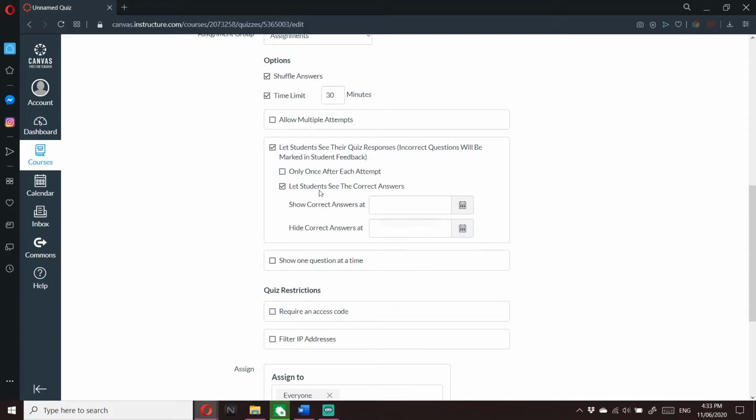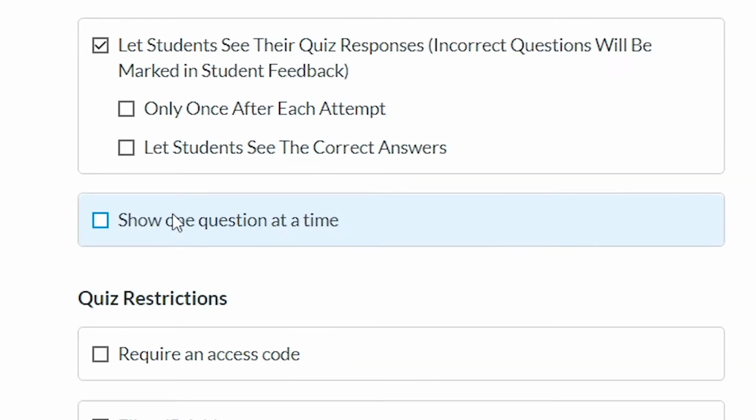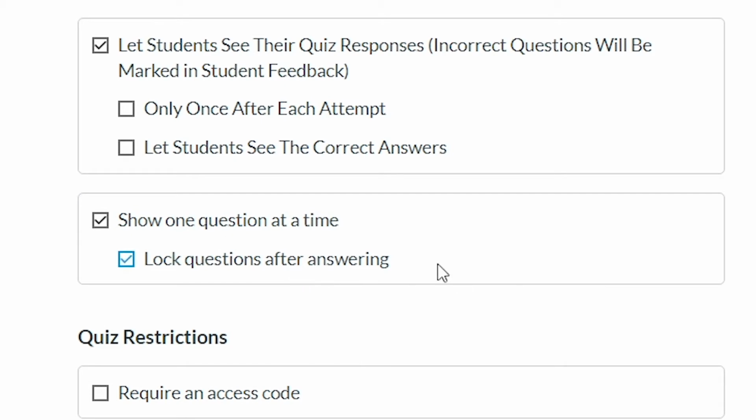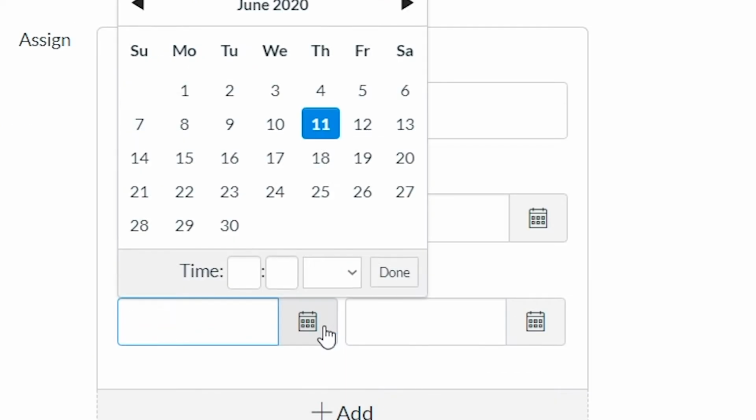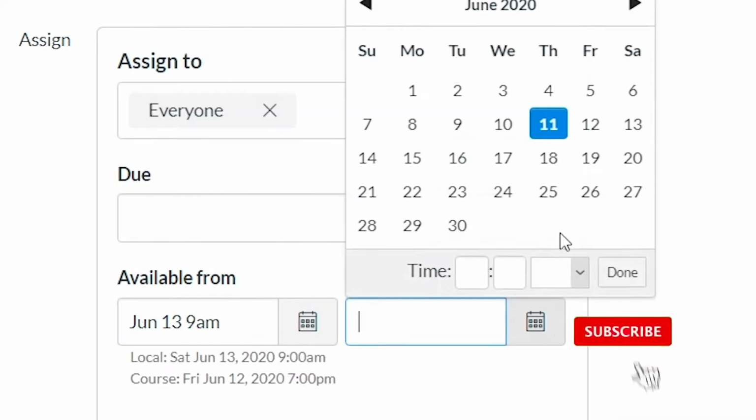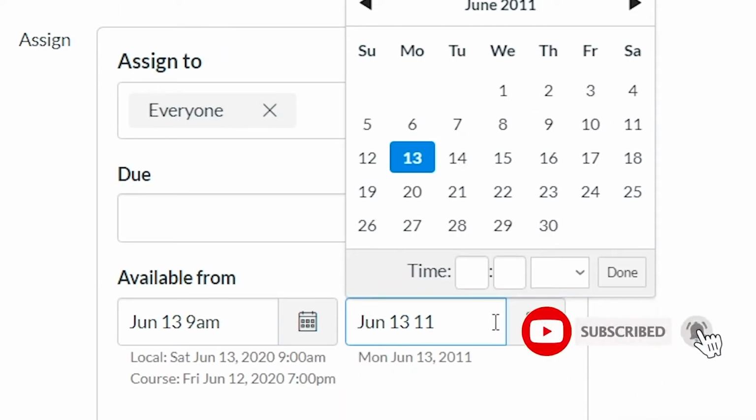On the lower part, you can choose on who would take the exam. May it be everyone or specific people. Just type the name of the student on the assigned part to add them. Specific time and date can also be set.